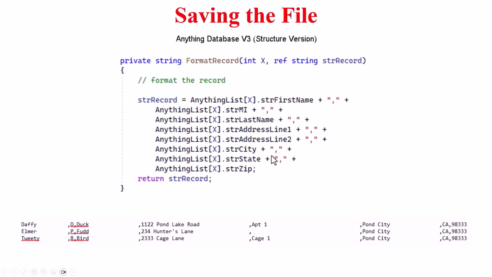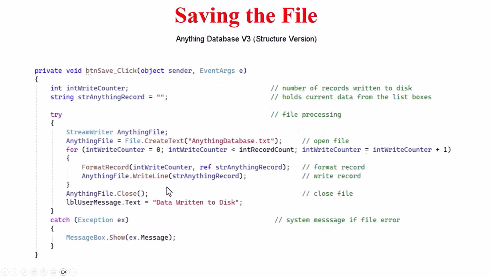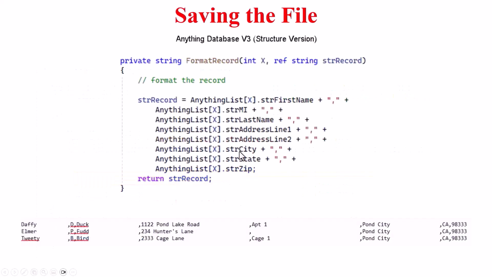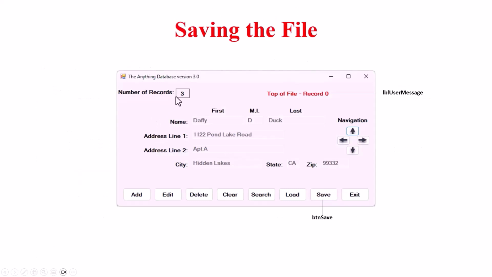Once it's concatenated all this stuff together into string record, we return string record to our file right here. What does it do? Well, once it's grabbed it, it writes that. It comes back as string anything record, and anything write line string record gets written out there. So we actually put it like that. And that's the extent of it. What are we using it for? Well, basically, we're going to be seeing our number of records here, but the big thing right here is the label message. We're going to be creating a message to tell the user that something has happened. We're using the save button, and that's about it. You know, really not doing too much of the form at this point in time. So that's going to be our extent right here.